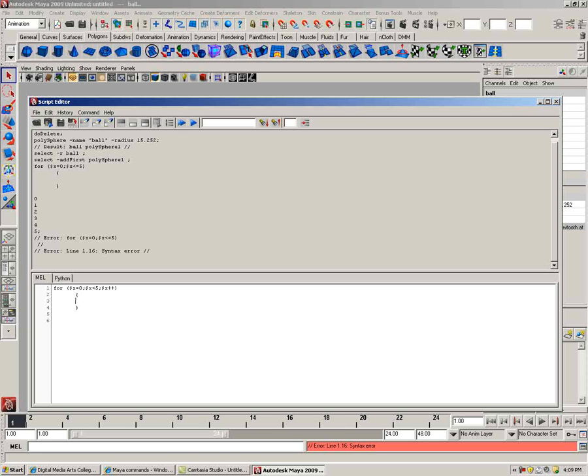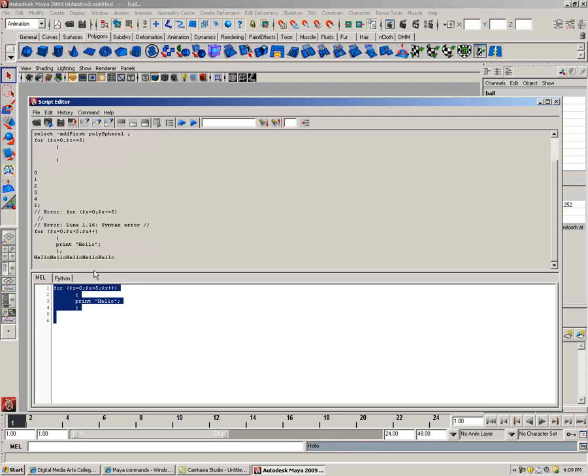So I could do something like make it print, for instance. Print, hello. Now if I run this, boom, hello, hello, hello, hello, hello. Notice how, again, it's only going 1, 2, 3, 4, 5 times. So if I say x is less than or equal to 500, we're going to get a lot of hellos.